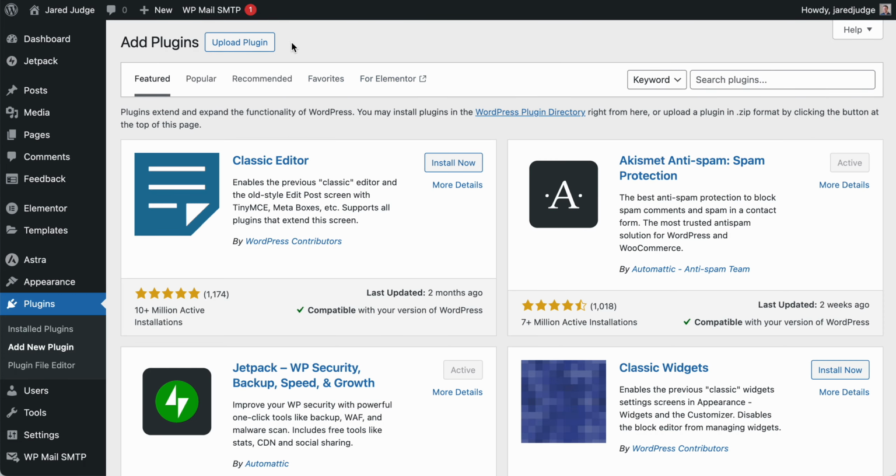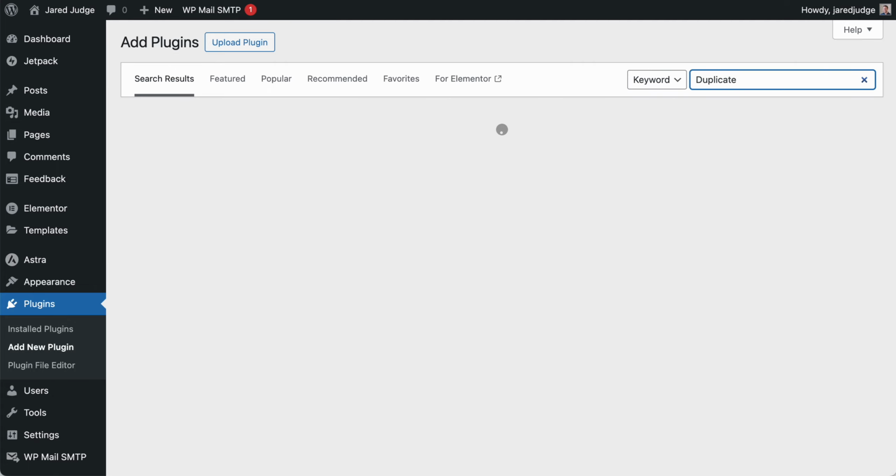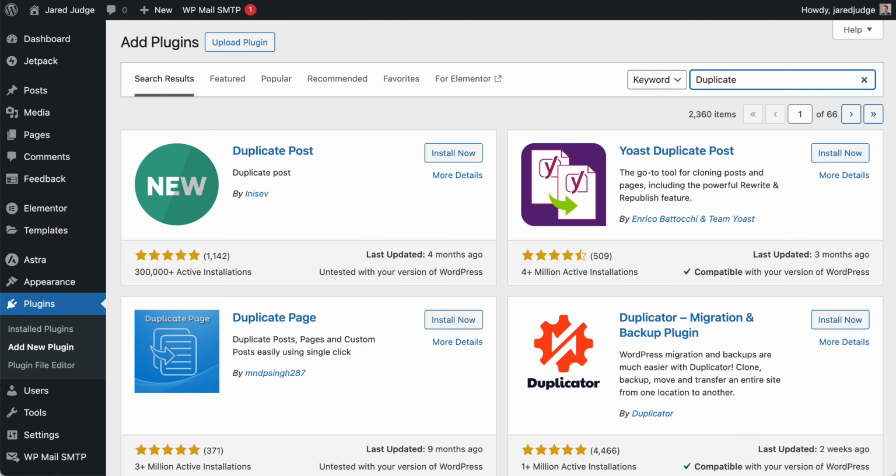When you click add plugin, it's going to give you a lot of options and you can shop for new plugins. But because we know what we want, we're going to click on the search plugins box on the right hand corner. In that box, we're going to type the word duplicate, D-U-P-L-I-C-A-T-E.